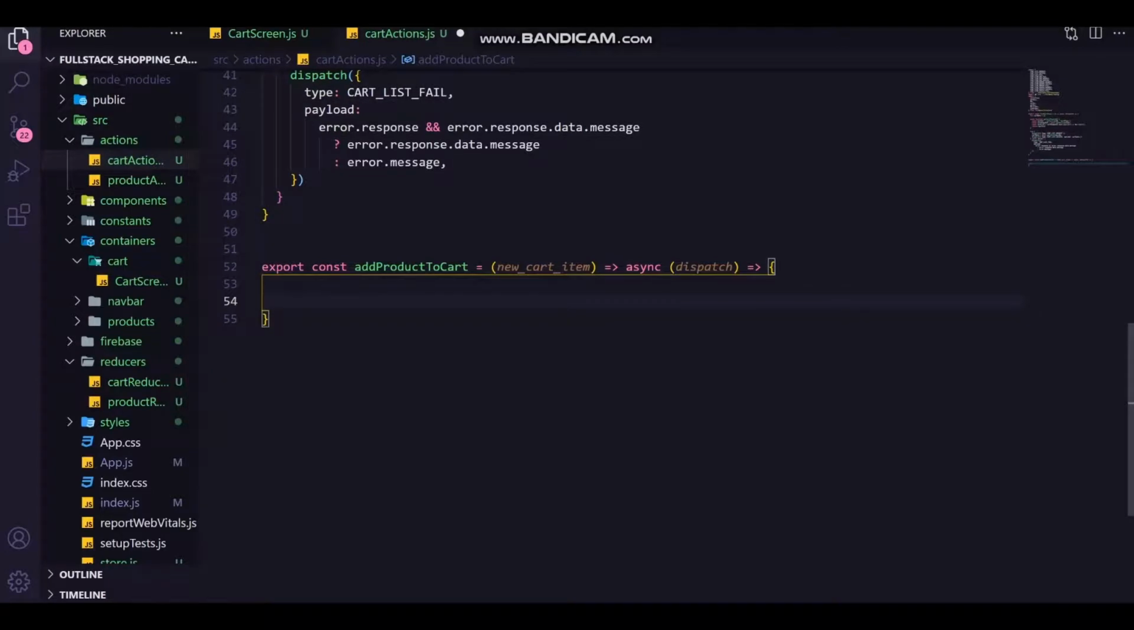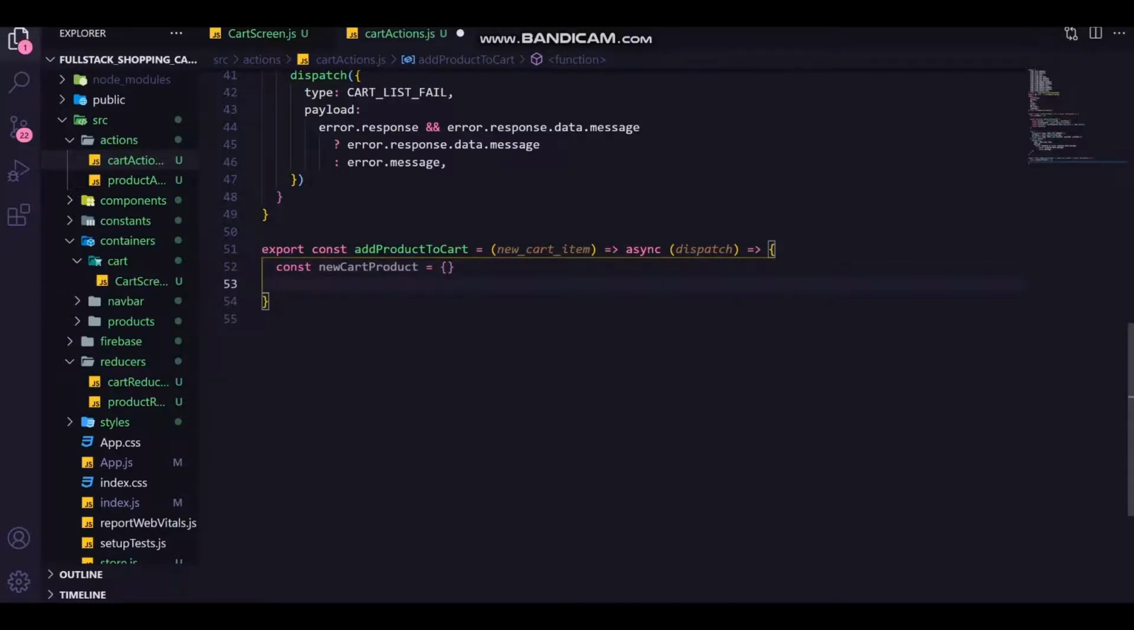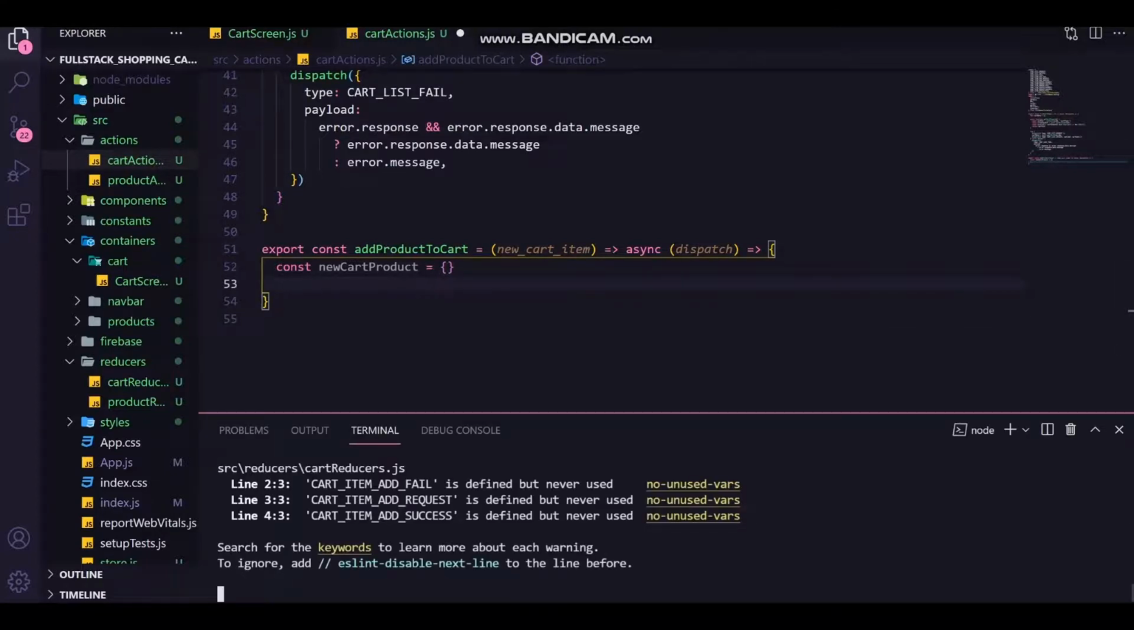Right, so for our add to cart function, we're going to be essentially building the object and adding it to the database. So we can say const new cart product, which is just going to be an empty object for now. Then what we're going to do is, every time we add an item, we're going to be using a package to give it an ID. Okay, and that package is called React ID generator. So let's go ahead and install that quickly.